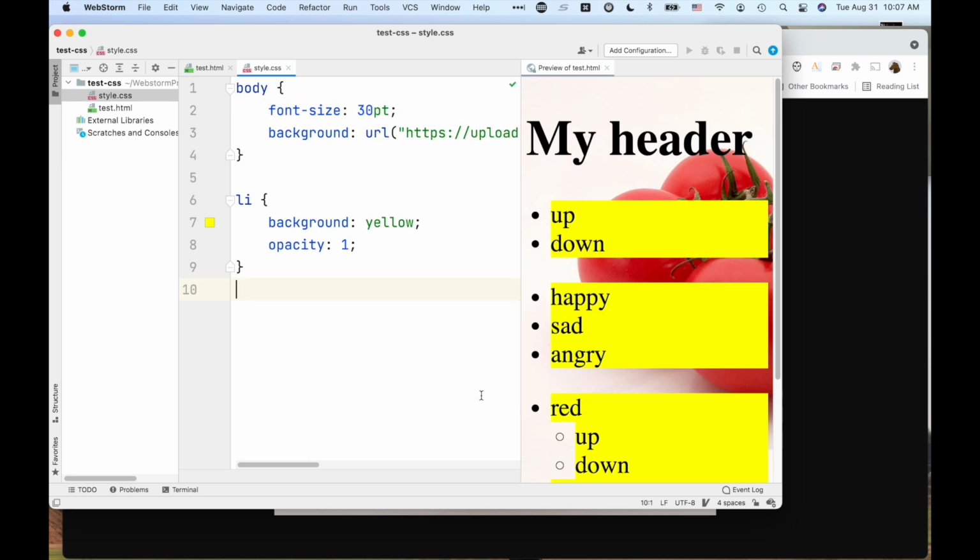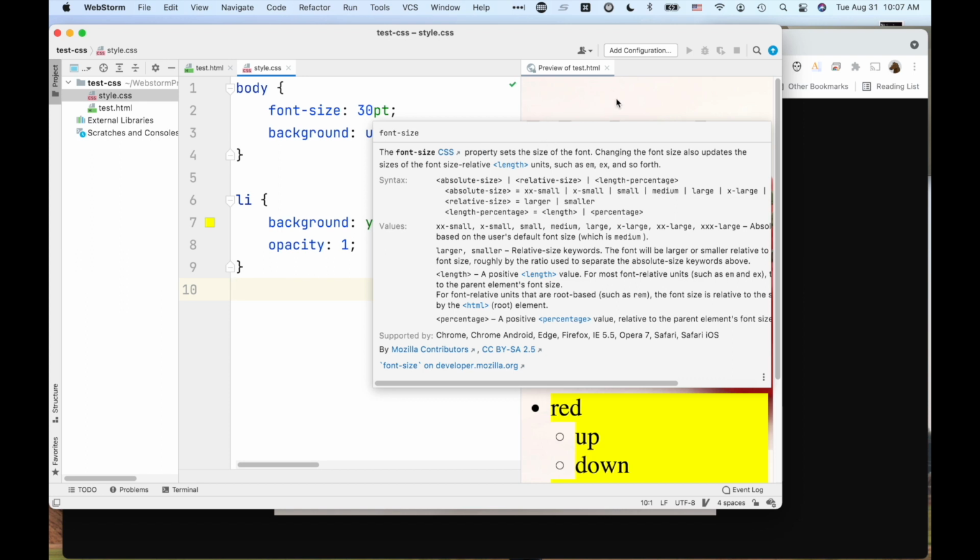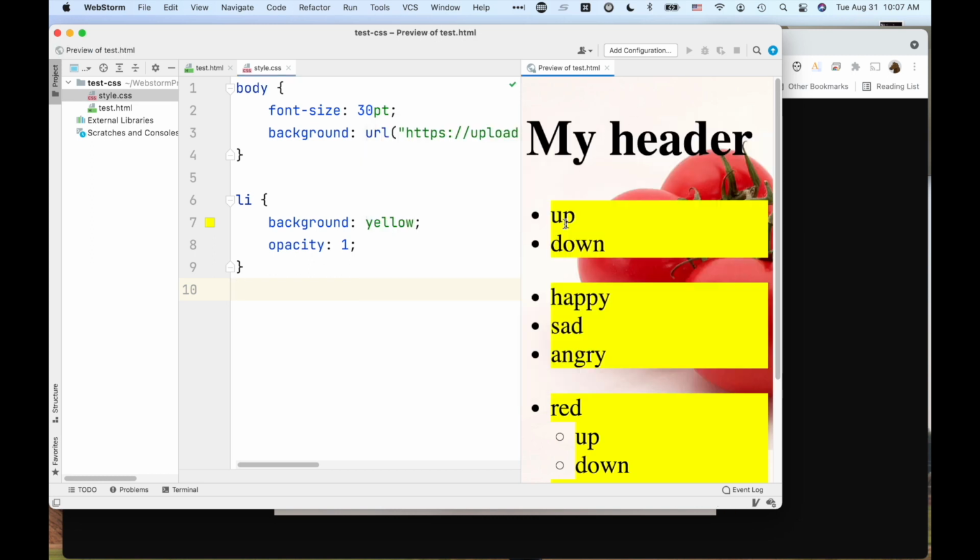And we notice also that what we've got here is some inheritance. So the body has a font size of 30 point, and then the header is some amount relatively larger than its parent's font size, that is the body's font size. Similarly, the list items are some amount with respect to the unordered list, and the unordered list is some amount with respect to the list items.